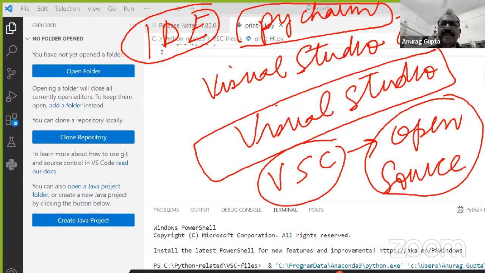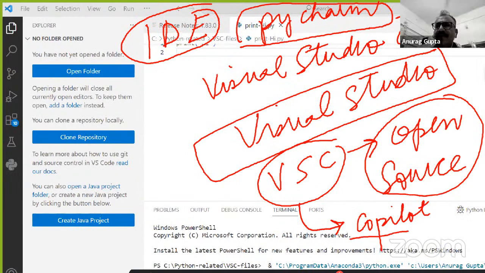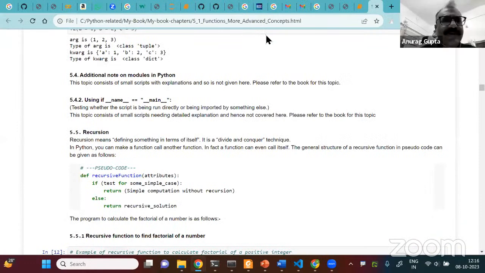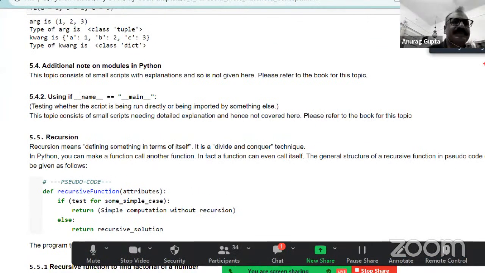And Visual Studio Code has an excellent add-on called Copilot. I will not go into this, but this Copilot can actually write code for you. Those who are interested can do their own research. I don't think we have the time, and this is not our topic. But coming back to the main topic.